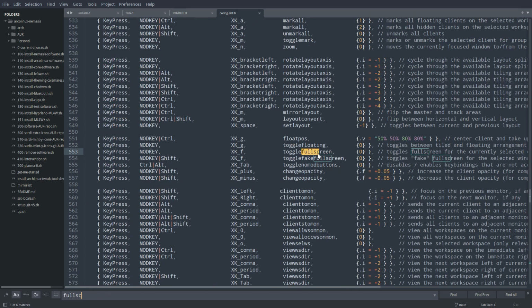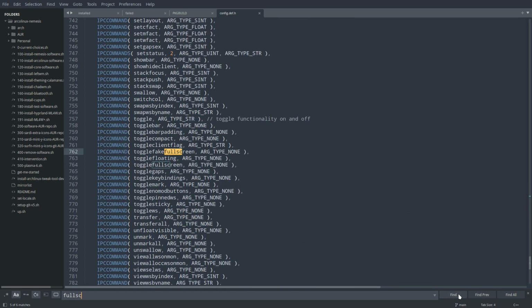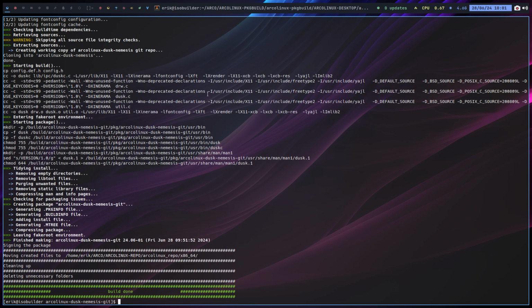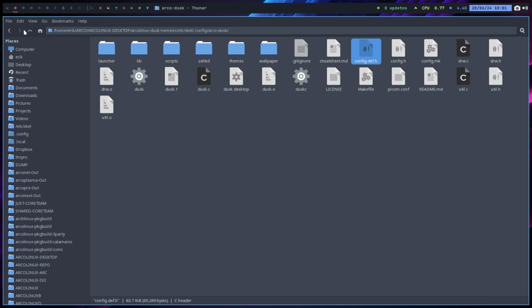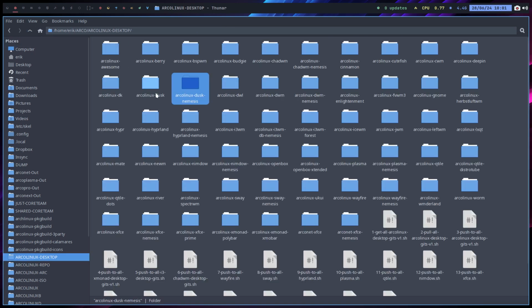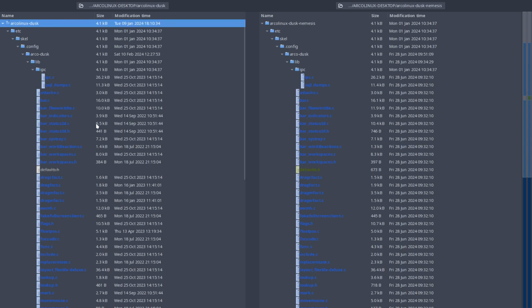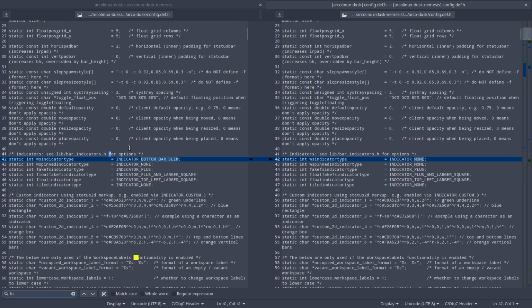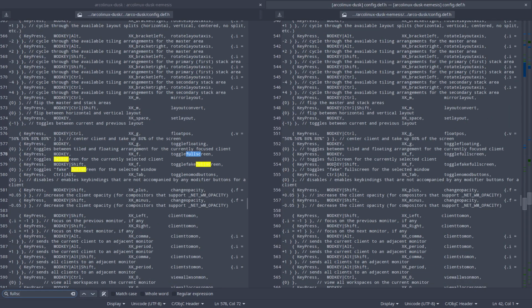Toggle full screen. Toggles full screen for currently selected and etc. Compare. Blah blah. This one. Console find. Full screen. Did not change anything here.